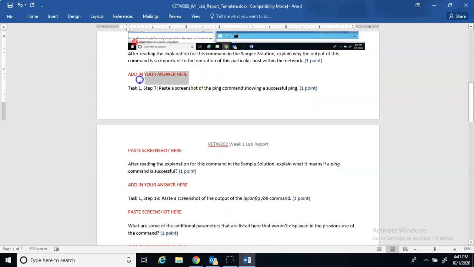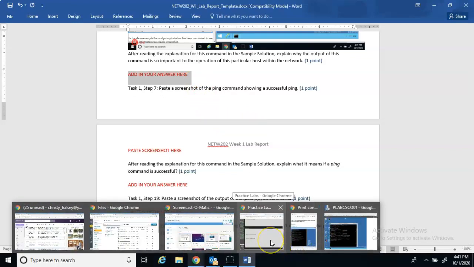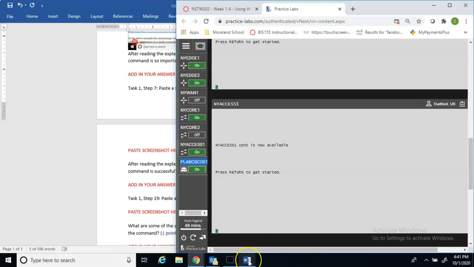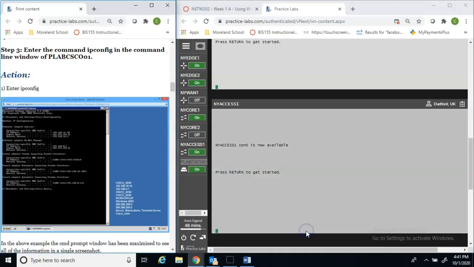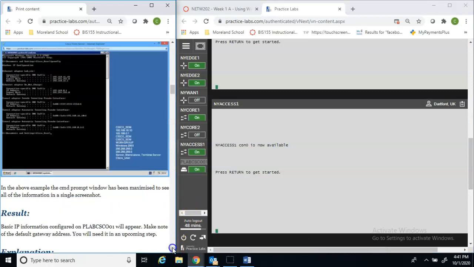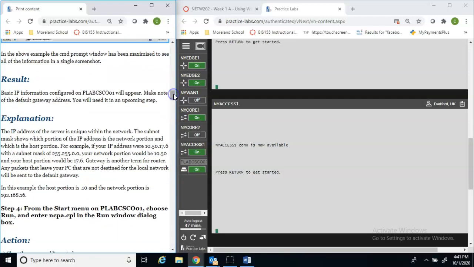Okay, so it's looking for an answer here. You can usually find your answers in the actual lab document that we're following with our instructions. Okay, so they'll give you a result and an explanation, and in part of that explanation you should find your answer.